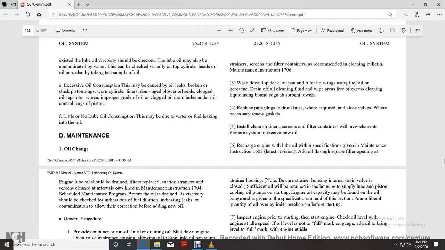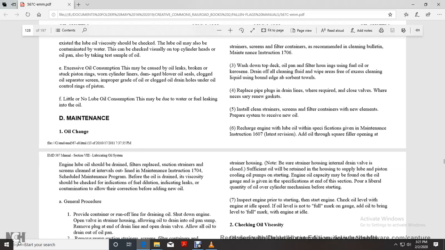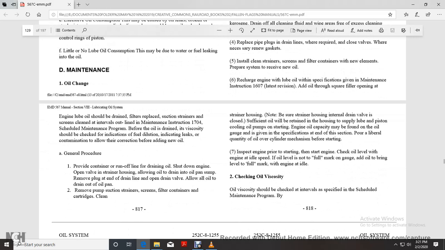Replace the pipeline drain line as required with a closed valve, using new gaskets where necessary. Install the cleaned strainer and the filter container with new elements. Prepare the system to receive new oil. Recharge the engine with lube oil to specification, maintenance instruction 1607, latest revision, filling from the square filling opening at the strainer housing.